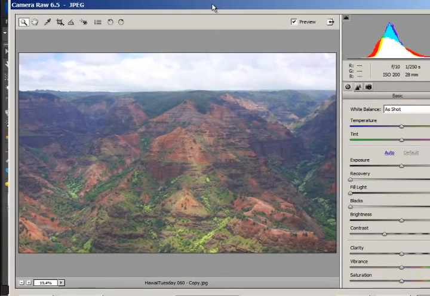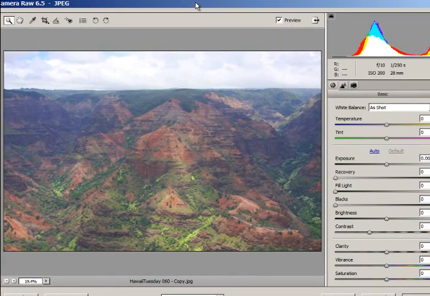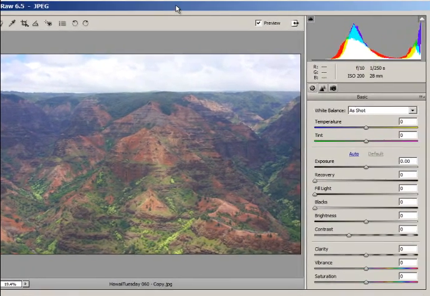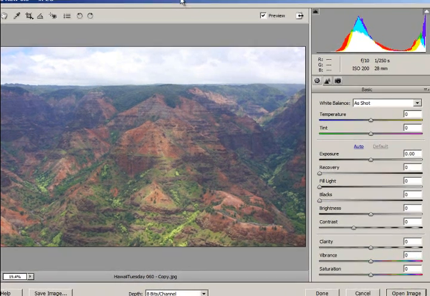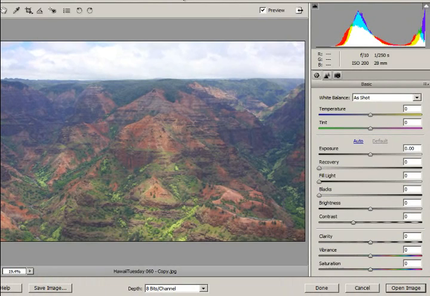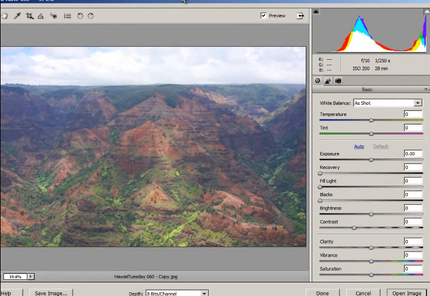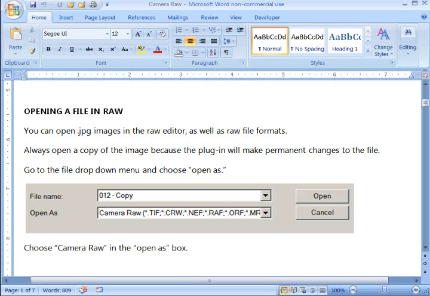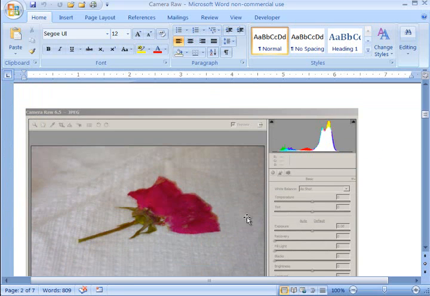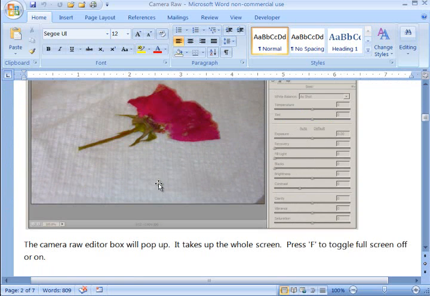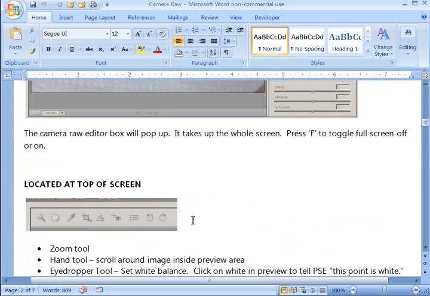Now I can't quite get this all on my screen, so I may have to be moving it around a little bit so that you can see it. So let's go see what's next. Here is a picture of it where I did it for this tutorial.